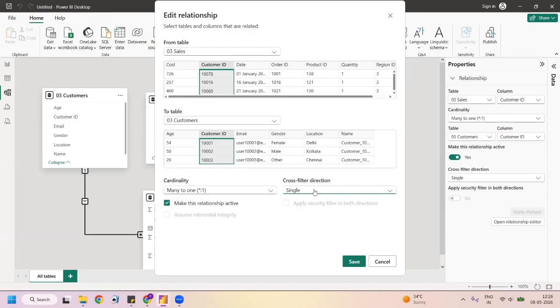And it means that the filter will propagate from the one side of the relationship to the many side of the relationship. That means from customers to sales, right? So when we apply a filter on the customers table, it will get applied on the sales table also. But the other way will not hold true. That means we cannot apply a filter on the sales table to filter customers.